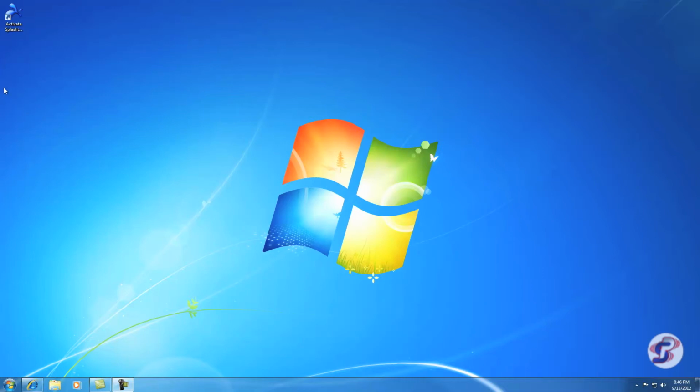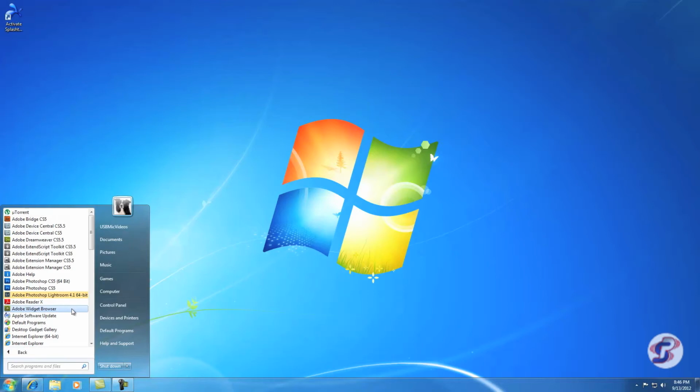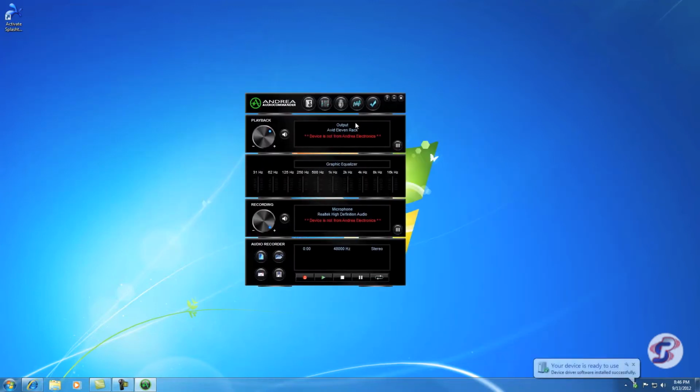So now that we have the USB mic, the HG or the Mic Model 6 plugged in, let's run Audio Commander. To do that, you hit your start button, all programs. Look for a folder called Andrea Electronics here, and then Audio Commander. So it'll come up with this little window here. And here's my message, device ready to use.